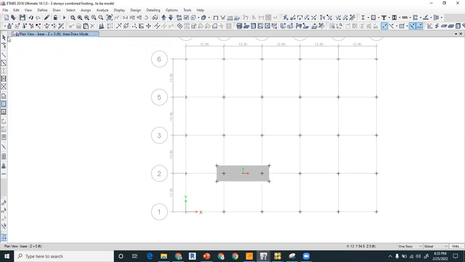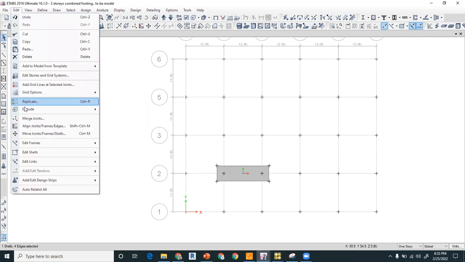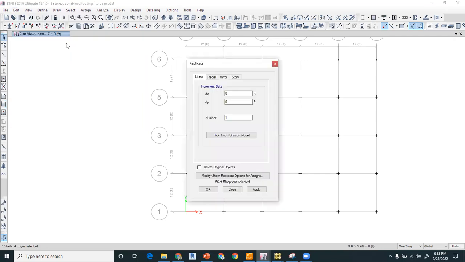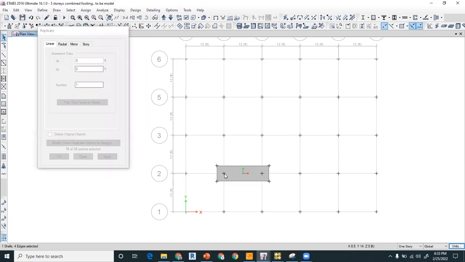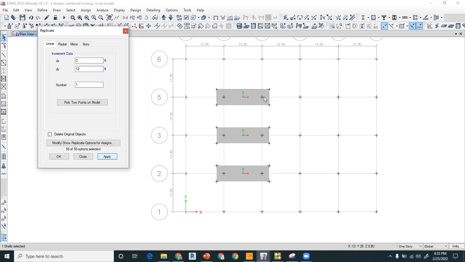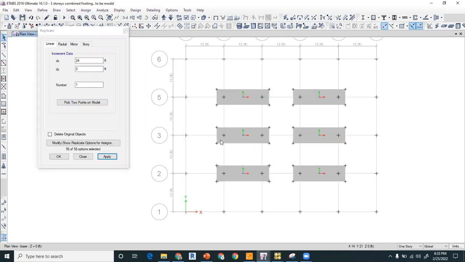So in this way, you will model your footing, and you have to replicate that by using the replicate command and select 2 points. Again, the similar procedure for all of the footings will be followed, right? So this is how you model the combined footing in ETABS.